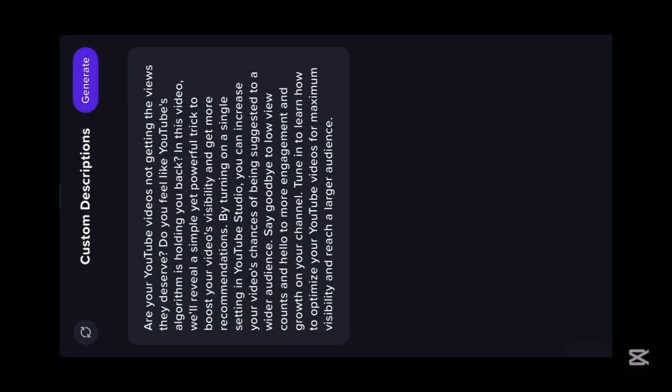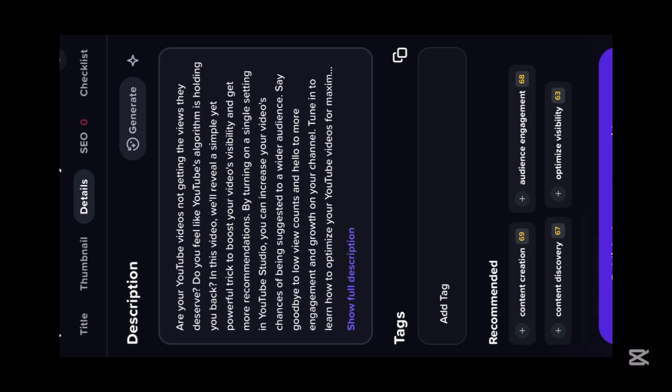So we're going to be using vidIQ. We're going to generate our description. vidIQ is the best because it helps you generate your description. It helps you with a lot of things, so you don't have to bother cracking your head on how to write a description. It's going to read your video, and then it's going to generate a perfect description for you. So all you have to do is just tap on apply, and the description will be applied to your video.